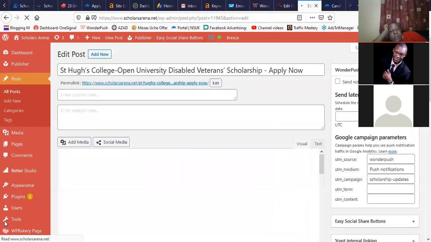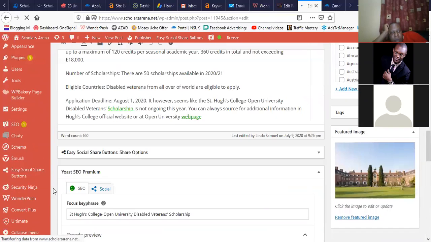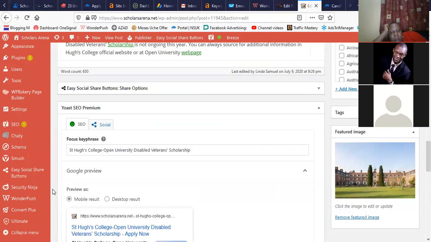Let's see what the focus keyword is. I haven't checked this content before now. Linda, yes. This St. Hugh's College Open University Disabled Veteran Scholarship, does it have any search at all? Yeah, it does. This long keyword just now has one, I think just 1 or 2. What that means is that it should not be the focus keyword.